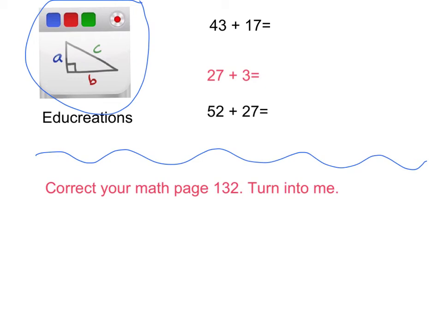Make sure to save your work, then I can check it when it is sent to my file. After that, please go to your math page 132, which is the one we already did in class, and I'd like you to correct any of your mistakes. See if you can find where you made a mistake and correct it.